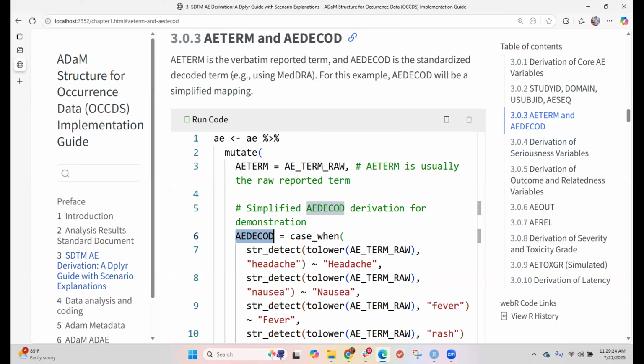Okay, and AE decode is the derivation of the AE term, which is the verbatim reported term, and AE decode is a standardized decode term, meaning that for headache, for example, in the CRF he could have written it as small h or uppercase H, or headache spelled out as head and a space and ache, or just said very ache in the head and something like that. But the decode term is going to standardize all of them into one form. That is where the decode is being populated.